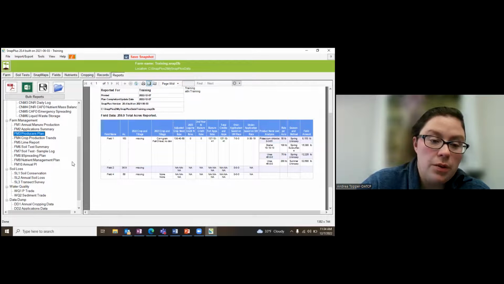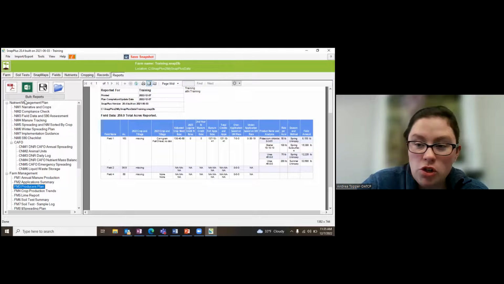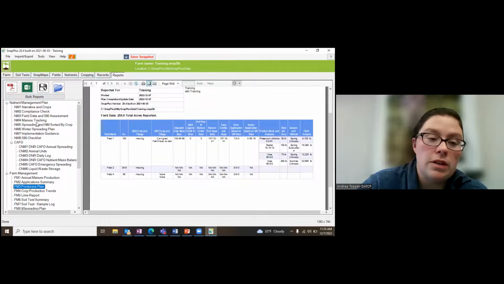There's a bunch of other ones in here, and they are all really helpful and really great. There's the winter spreading plan. So if you're spreading manure in the winter, you need to make sure that we're running that. But one feature that I want to show you guys is this bulk reports button. If you click on bulk reports, it allows you to run multiple reports at the same time.